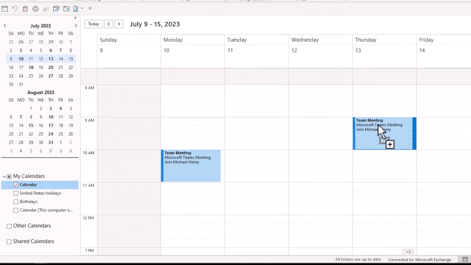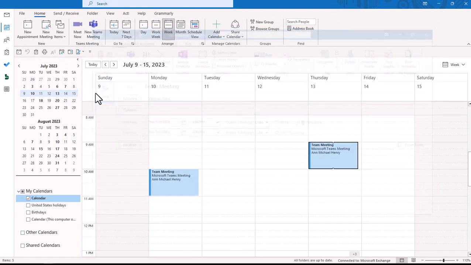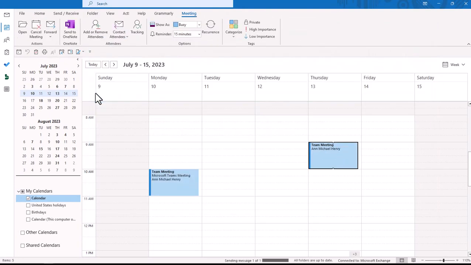Now the key is you need to open that meeting and send the invite, so that everyone that was in the previous meeting gets invited. Just because you've moved it on your calendar or duplicated on your calendar doesn't mean everybody else has it. Again, you need to open it and send it, and you're good to go.